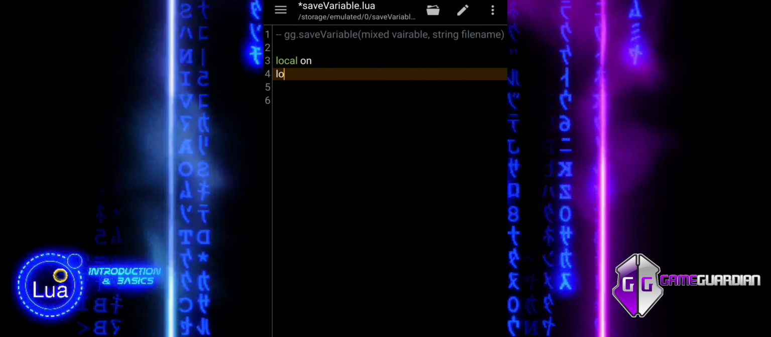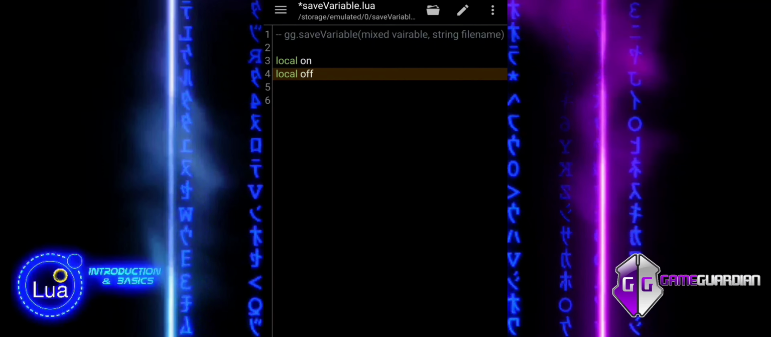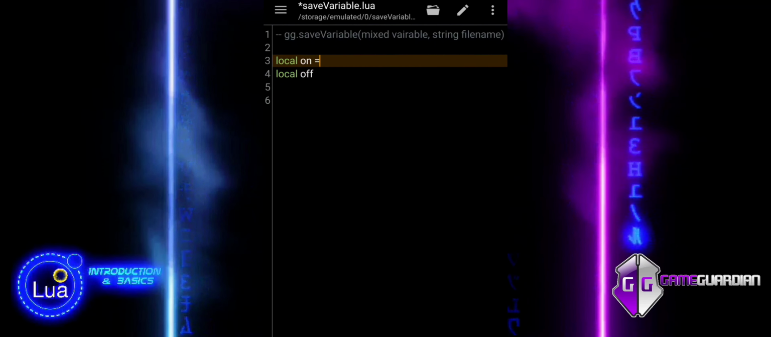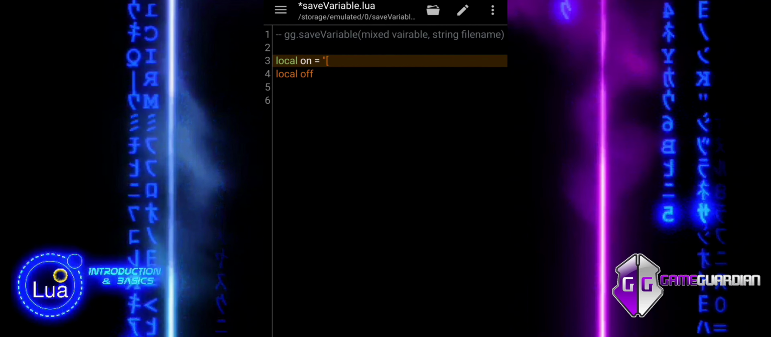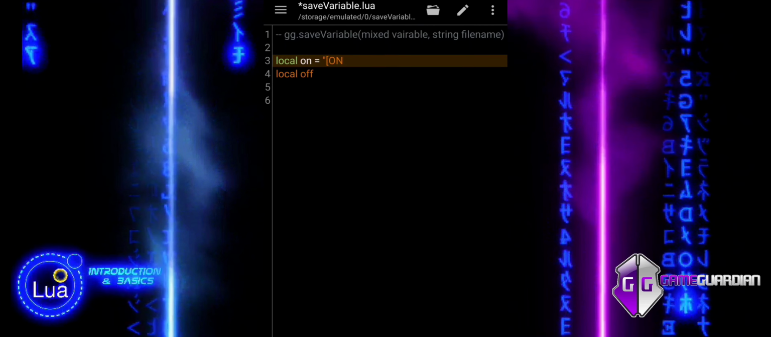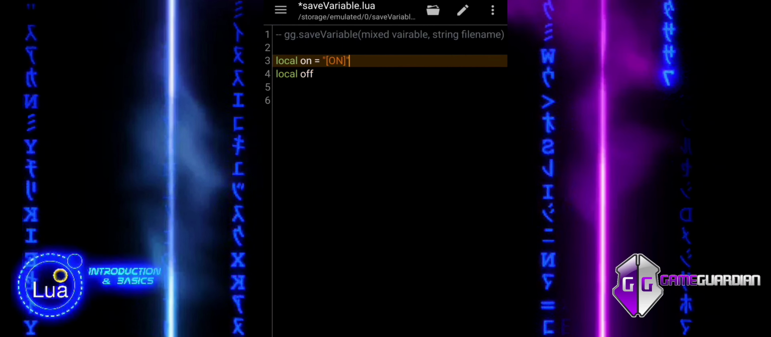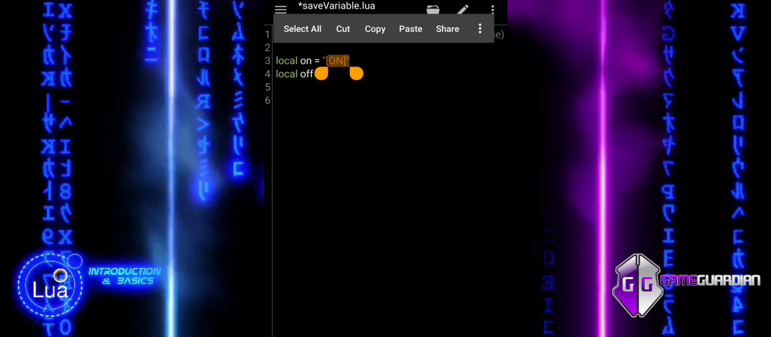Typically, we use a configuration file to save settings. In our script, we use save variable to store the user's settings inside a configuration file. This allows us to maintain custom values such as speed hacks, aim assist, and damage multipliers.